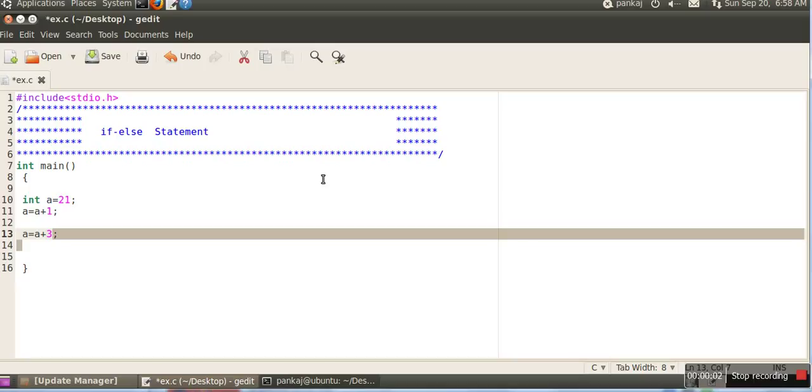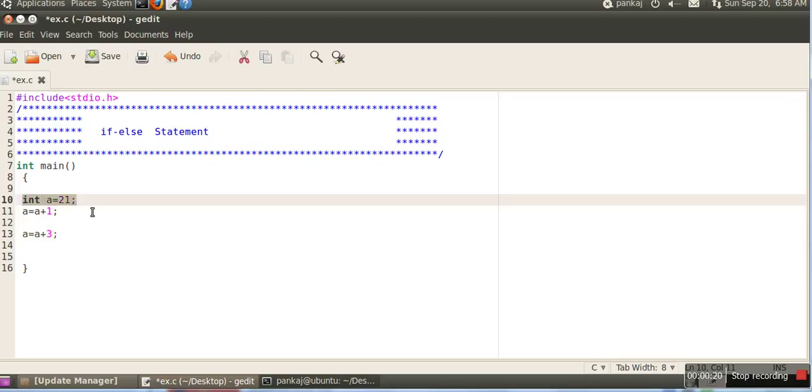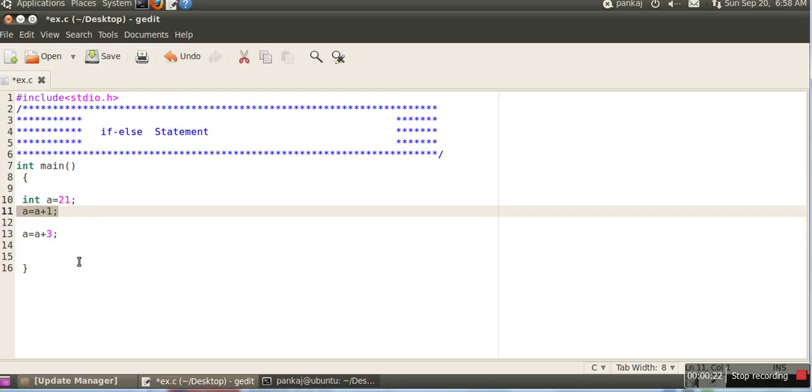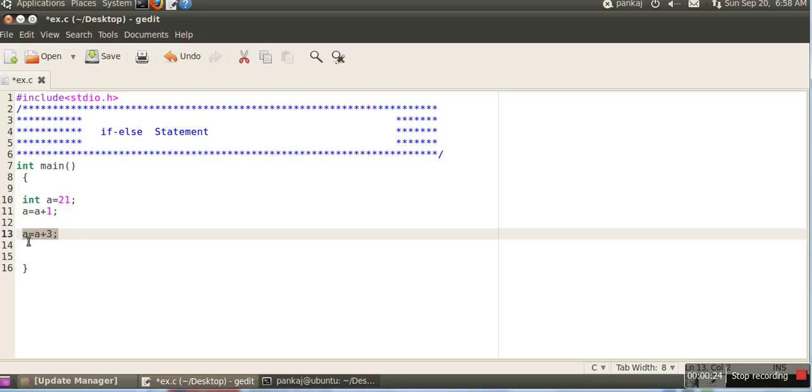Hello everyone. So here we will see the if else statement in C. Now normally when we write any program in C, how is our program executed? Let's take this example. We have three statements. First of all, this statement will be executed, then this one, and then this one. So this execution is actually sequential, in a particular sequence, from top to bottom.